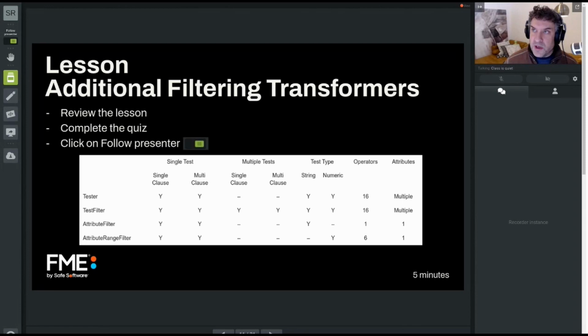So now we're going to move on to our first exercise of the day. This exercise is basically what I was just demonstrating. And now it's your turn to go through it, and you can experiment with the tester and the test filter.